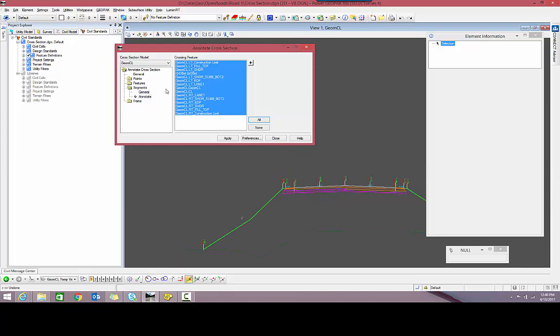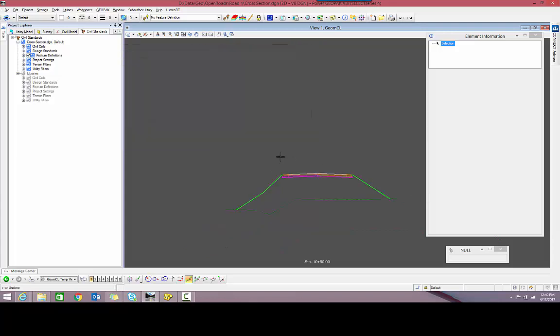Now you can also do frame annotation. So for example, let me undo all that. So I can see I've removed all the annotation. So we'll go back to our one cross section here.